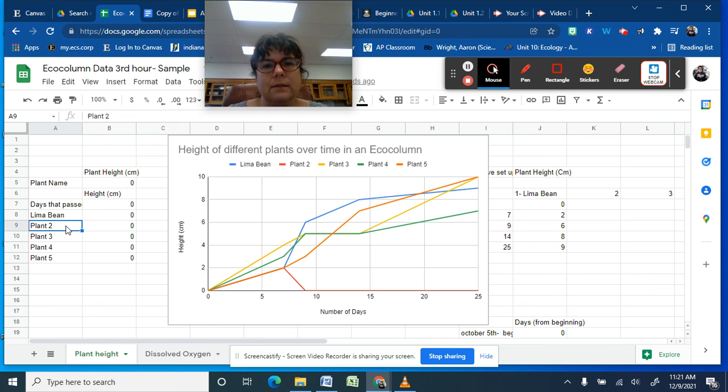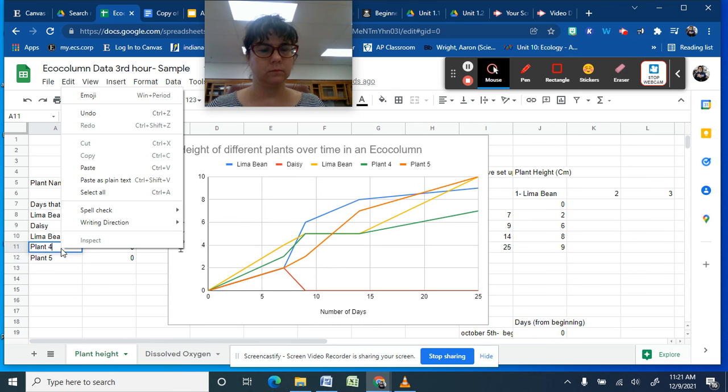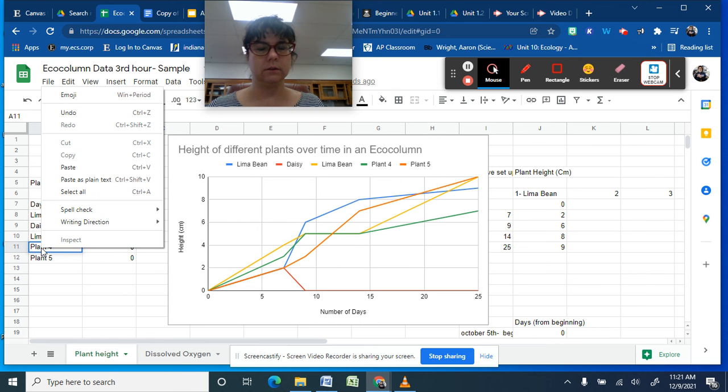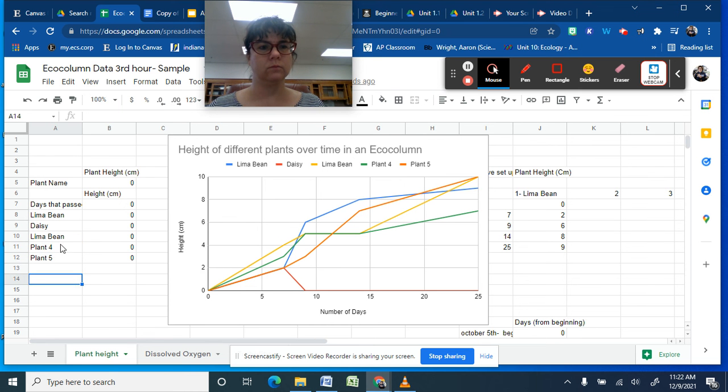Because if you notice, you might have planted all lima beans except for plant 2, which might have been a daisy, I don't know. And then when you're looking at this, come on, I keep pulling up a second menu and I don't want to, but let's just pretend that all of them were lima beans except number 2.